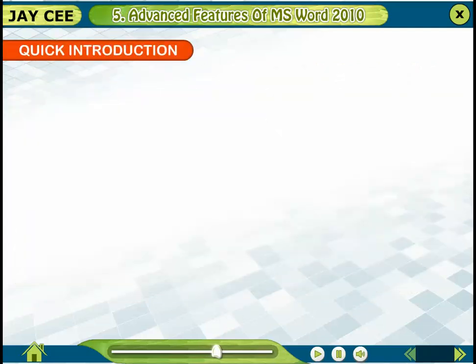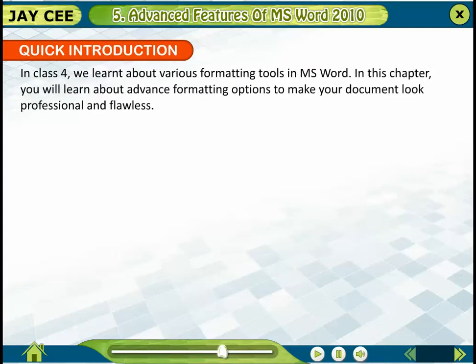Quick introduction. In Class 4, we learnt about various formatting tools in MS Word. In this chapter, you will learn about advanced formatting options to make your document look professional and flawless.